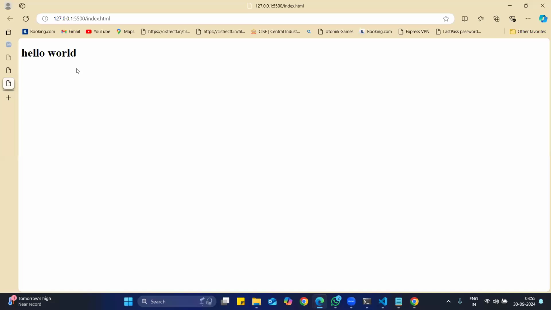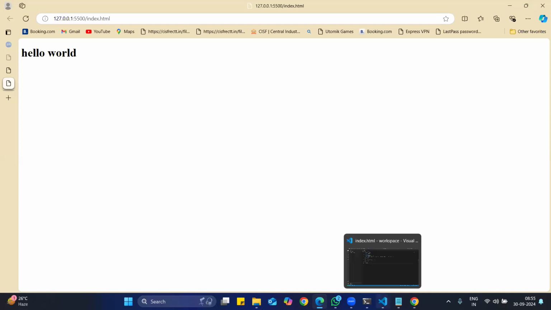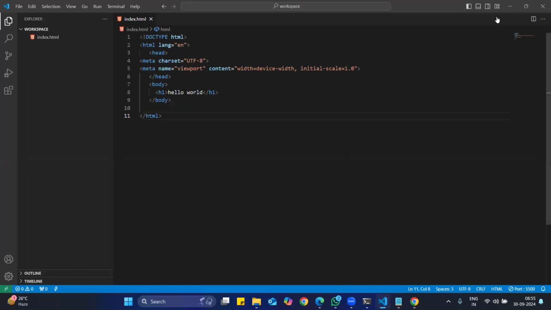Whatever you display in the desktop, the mobile view also displays the same layout. That is the main cause. And again, one more tag you have to use.